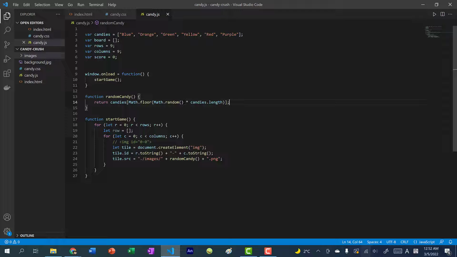Okay, so Math.random gives you a random number from 0 to 1, but not including 1. So it's going to be a decimal number, and we multiply it by the length. So it's going to be from 0 to 6, but not including 6. So it'll be from 0 to 5.99, and so on. And we're going to use Math.floor so that we can get rid of the decimal place. So we're going to get a random candy each time.